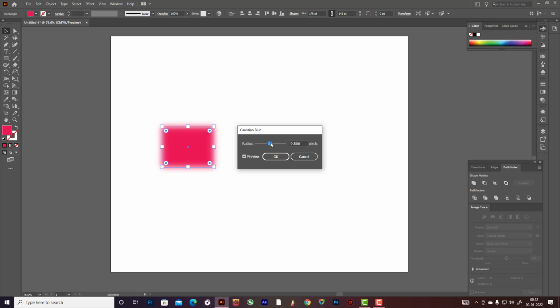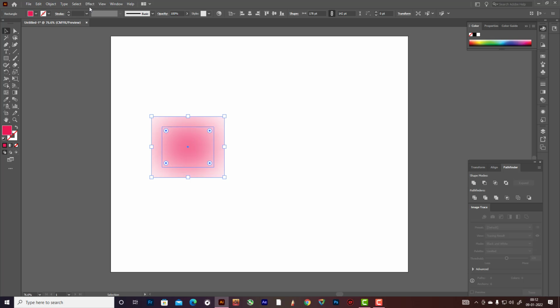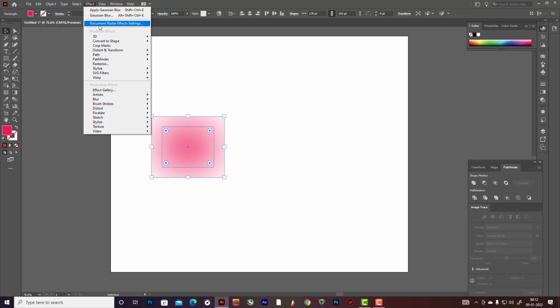But when you increase the size of the Gaussian blur, you can see the bounding box appears, and this looks very nasty. So how to solve this? After hitting OK, go to Effect, Document Raster Effects Settings.